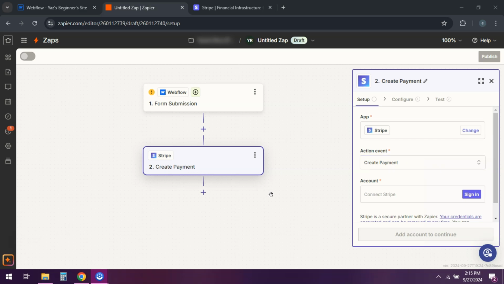Great. Now test your integration to make sure payments go through. And that's it. You've connected Stripe to your Webflow site.